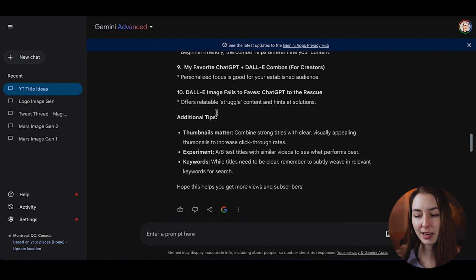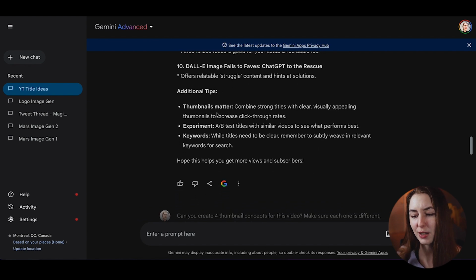Gemini also gave me a list of some additional tips. So giving me some tips on combining this with a thumbnail, experimenting with A/B testing and using keywords, which are all really good pieces of advice when it comes to creating content for YouTube. So that is spot on. Again, it wasn't what I asked for, but it is helpful.